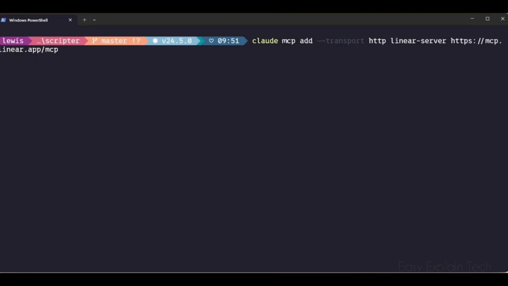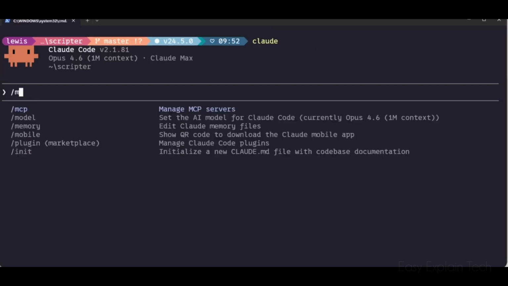This interface allows you to view the current status of all connected servers and disable any that are not necessary for your current task. The scope of these servers can be managed at three distinct levels to suit different workflow needs. A local scope restricts the server's availability to the current project only, while a user scope makes the tool available across every project you work on.